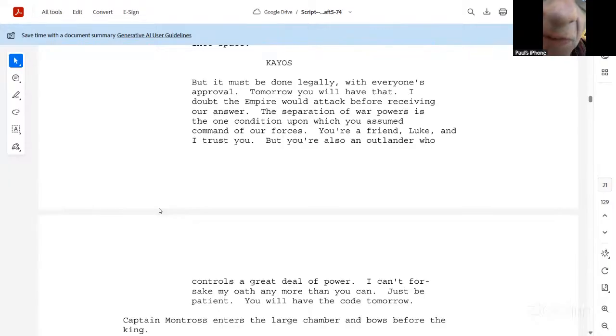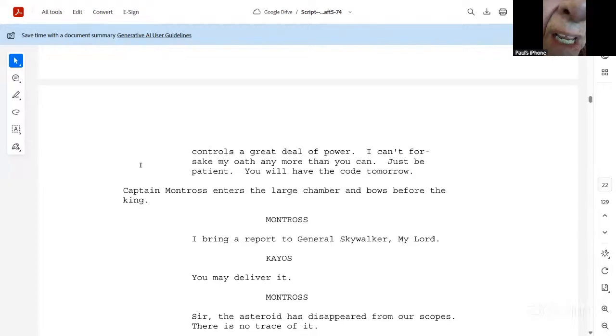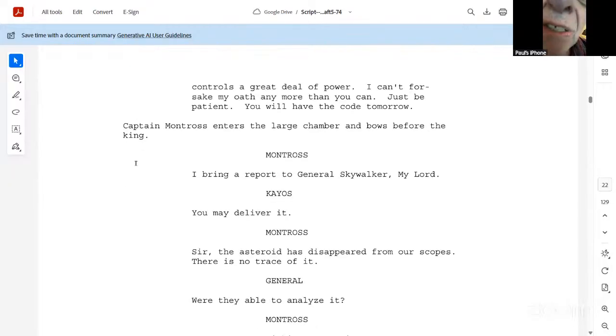The separation of war powers is the one condition upon which you assume command of our forces. Your friend Luke, and I trust you, but you're also an outlander who controls a great deal of power. I can't forsake my oath any more than you can. Just be patient. You will have the code tomorrow.